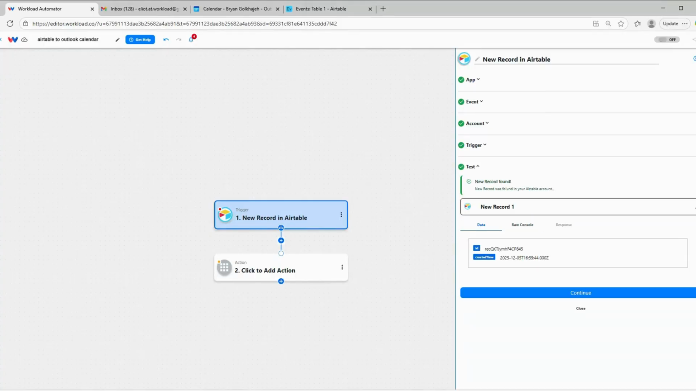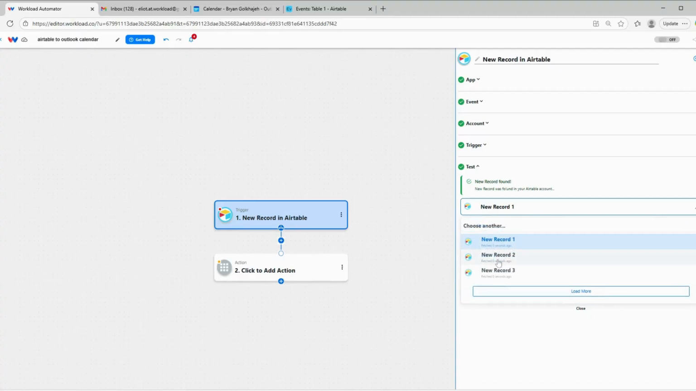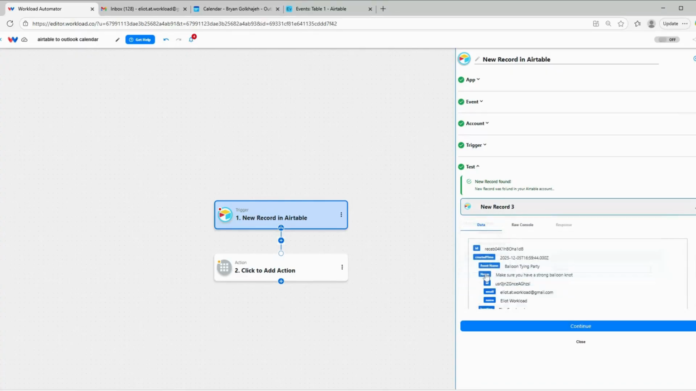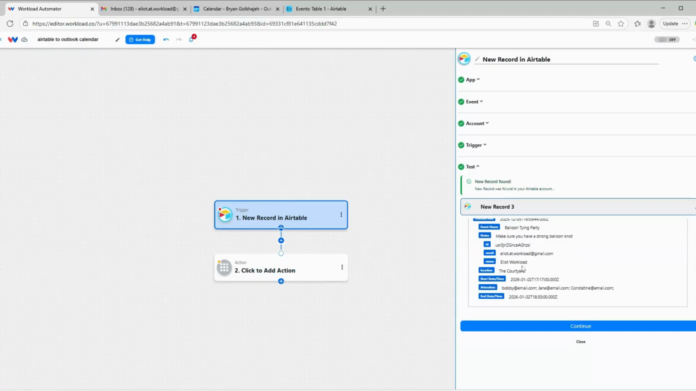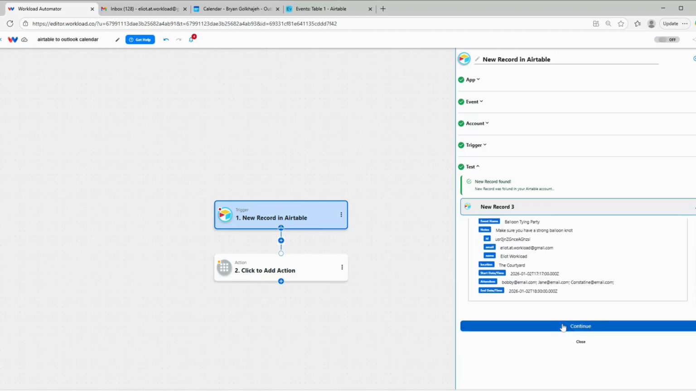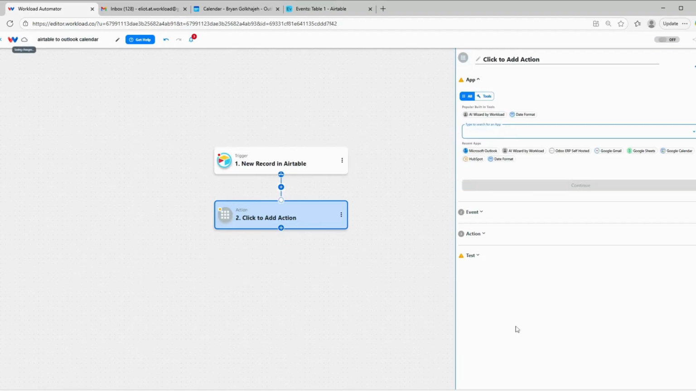So we'll test that trigger. You can see we have a few records here. We'll use this record 3 to build our workflow. So we have an event, and we're going to use those details to put it onto our Outlook calendar. So I'm going to click continue.